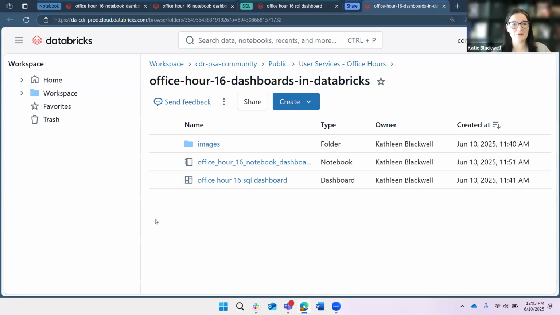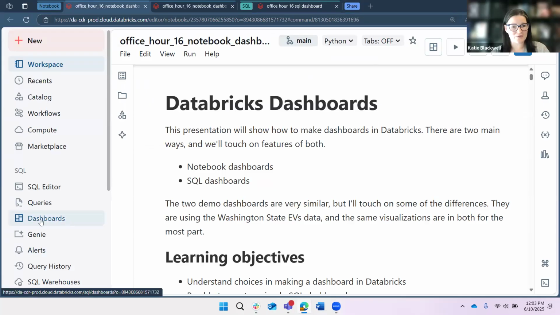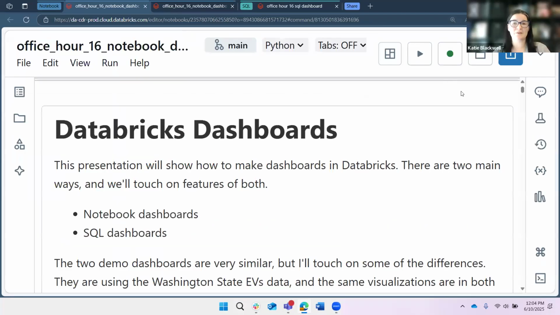And one other thing I wanted to point out before we start: today we're talking about Databricks dashboards, and I'm going to talk about those two ways. Note this little square icon, dashboards, over on the left side. That's for the SQL dashboard, and I will refer to that again in a minute. But I did want to make my screen as big as possible for you guys. And there we go.